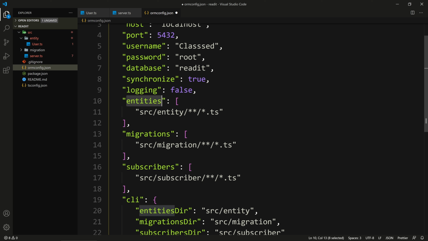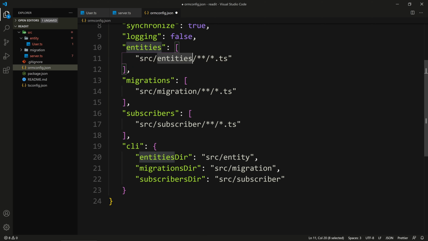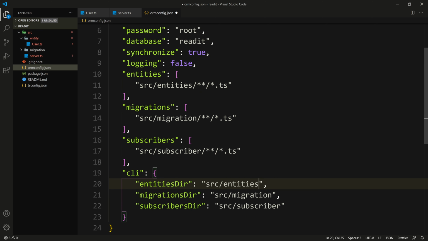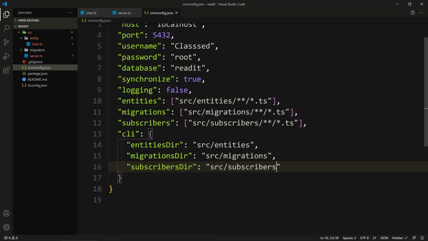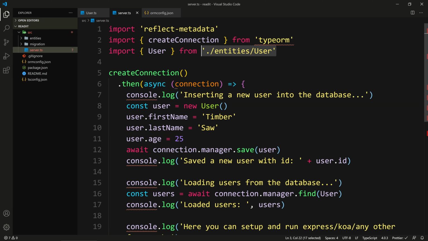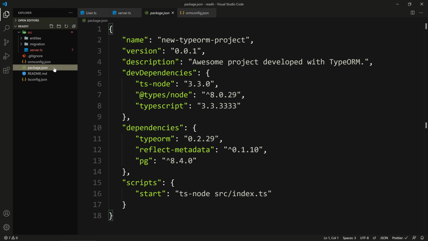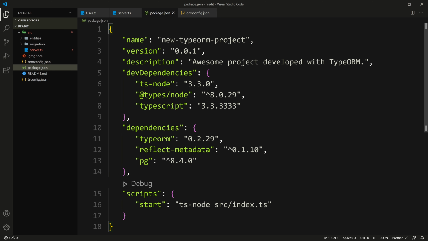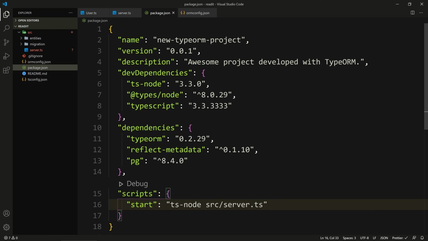And here we have entities, which tells TypeORM where to find entities. I'm actually going to rename this to entities because it makes more sense. And I'm going to rename it down here as well so that the CLI will know where to find the entities. I'm going to rename migration to migrations here. Same for subscribers and same right here as well. So save that. Make sure to rename the folder, so entities. And make sure that in the server it's actually updated that import statement. And here let's go to the package.json and update the start script that we get here to run the server.ts instead of the index.ts.